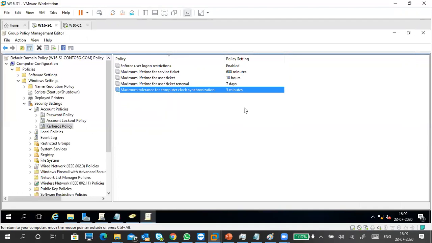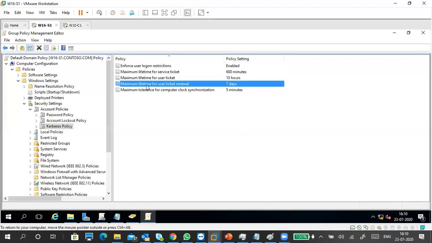If there is more difference: say my server is 4:10 and in my client it is 4:10 plus or minus 5 minutes, then no problem. If my client is 4:30 or 3:30, it is a problem. Understand that one. The maximum lifetime for user ticket renewal is 7 days. Within 7 days you should renew, otherwise it won't work.